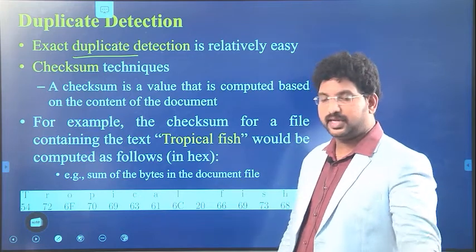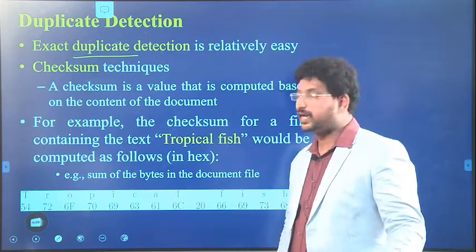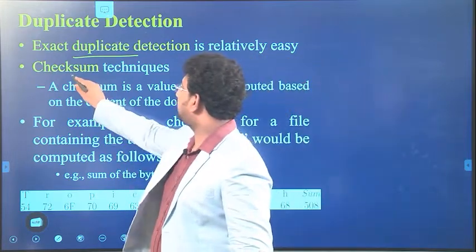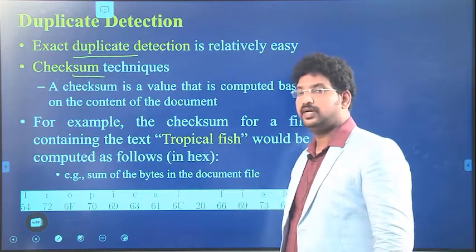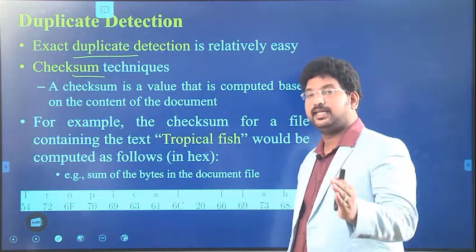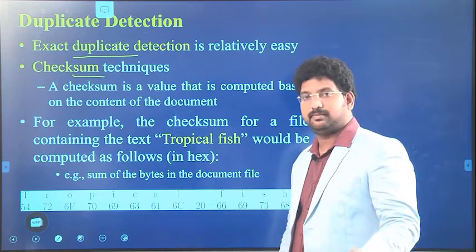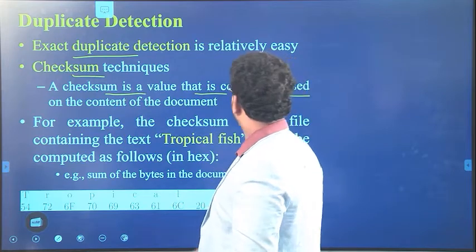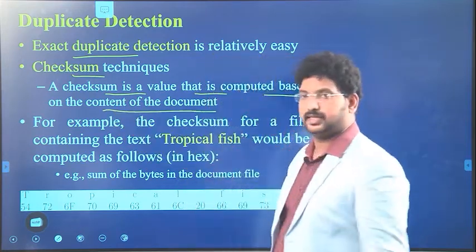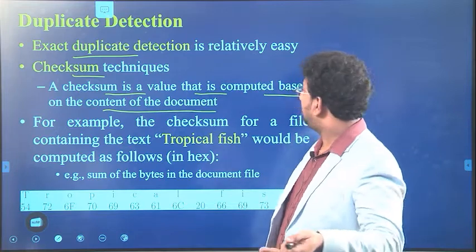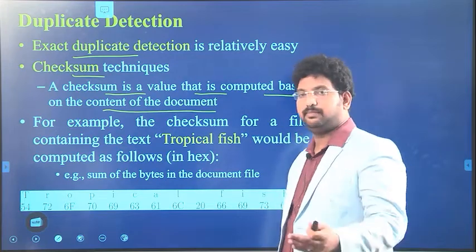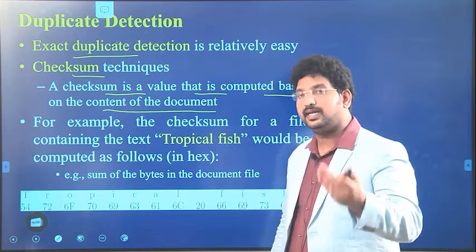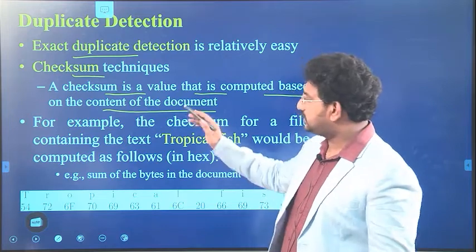So how are you going to detect it, and is there any difficulty in finding the exact duplicate? One of the techniques here is the checksum technique, which is used for the purpose of detecting duplicates. What is a checksum? A checksum is a value that is computed based on the content of the document. For example, for a document with some content, based on the content you calculate the checksum.